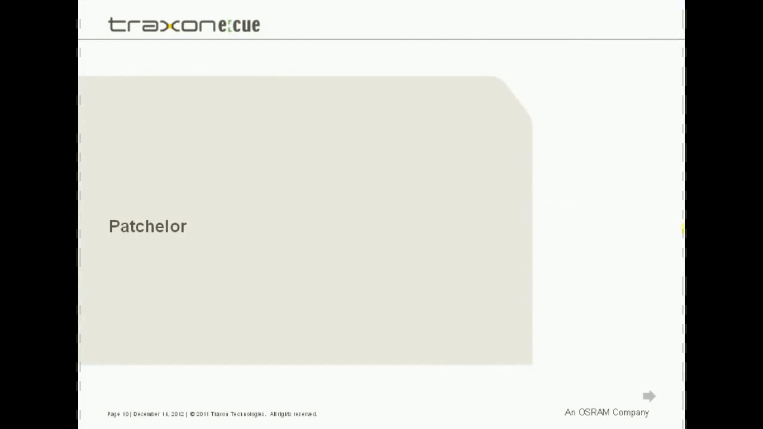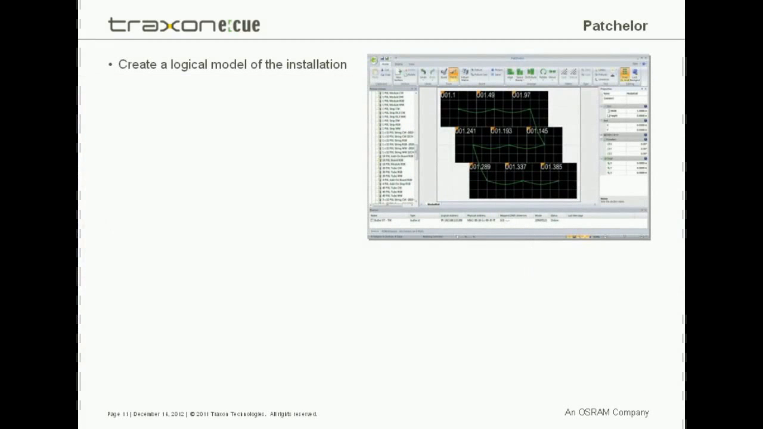The first tool you would use to create your project or your application is the Patchula. The Patchula is used to model your application, how fixtures are used, how they are placed, and how they are connected. You have a fixture library with a lot of predefined fixtures, and if you don't find your fixtures that are used in your project, you can define your own user-defined fixture.